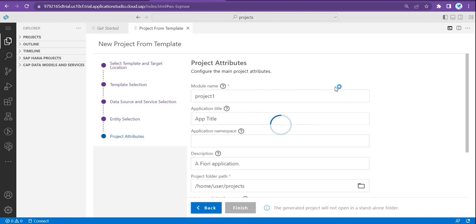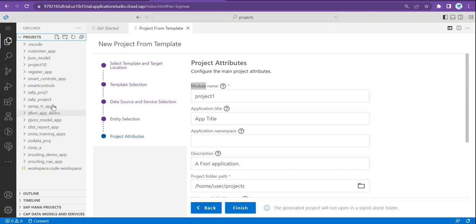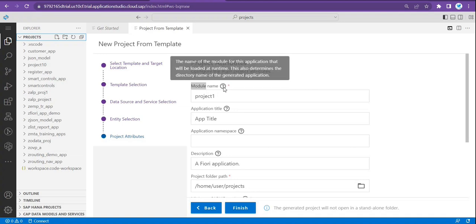After clicking next, this is the final tab, in which we have to provide basic details for the project. In BAS, every project is called a module. Every project which comes under the project's namespace will be called a module. I already have a couple of projects in my workspace, and all these are modules in BAS. So you can provide a module name. There is a naming convention: the module name cannot be in capitals, and we have to go with small case.